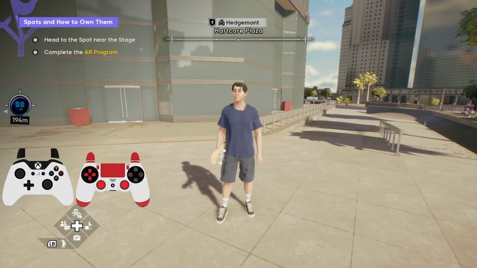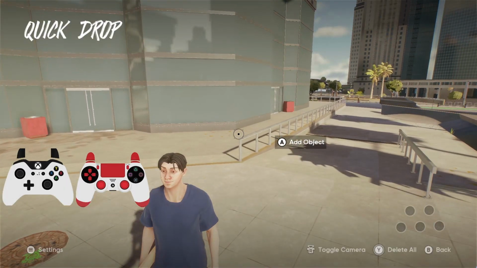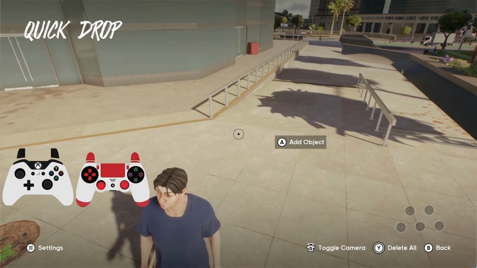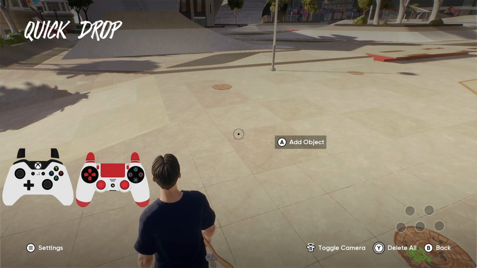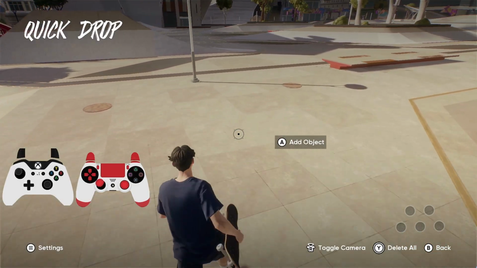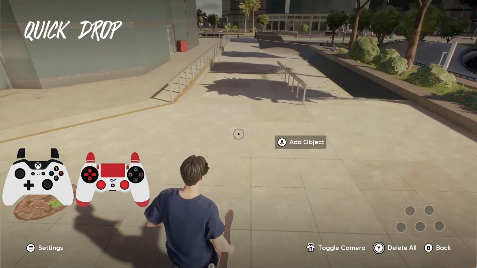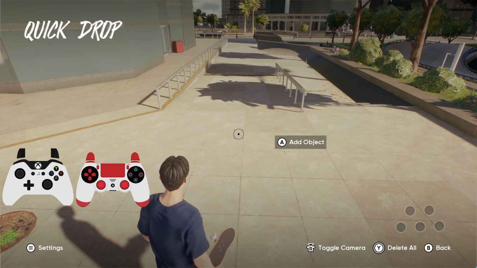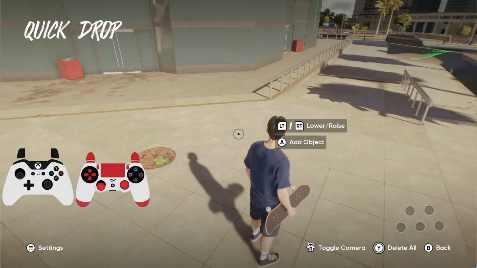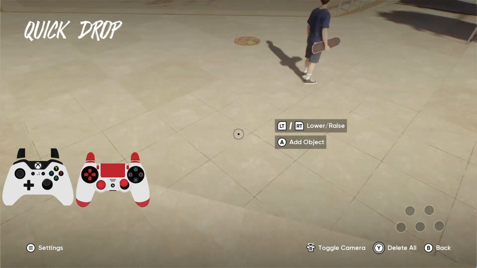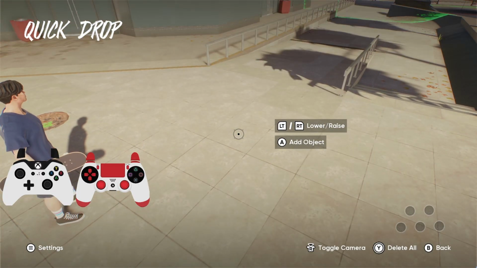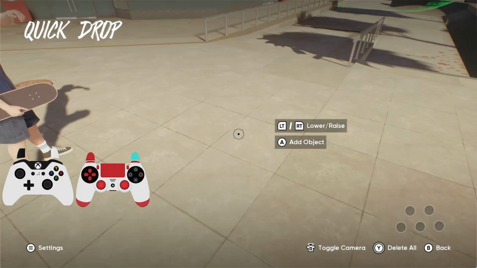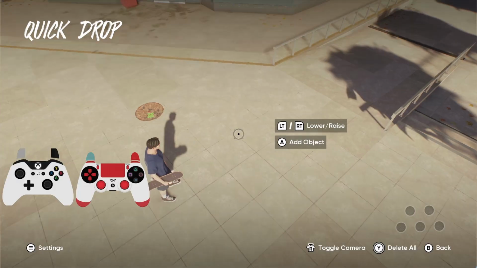First of all, we need to press right on our D-pad and then it will open this drop menu. From here you can just move your character by pressing R3 on your controller, and then you can take your character wherever you want to place anything. But I don't wanna move my character. For that I'll press the R3 key again, and then I can take this camera and put it wherever I want. And if you wanna lower or raise this camera, then use LT or RT or L2 or R2 on PlayStation, and then you can move it up or down like this.